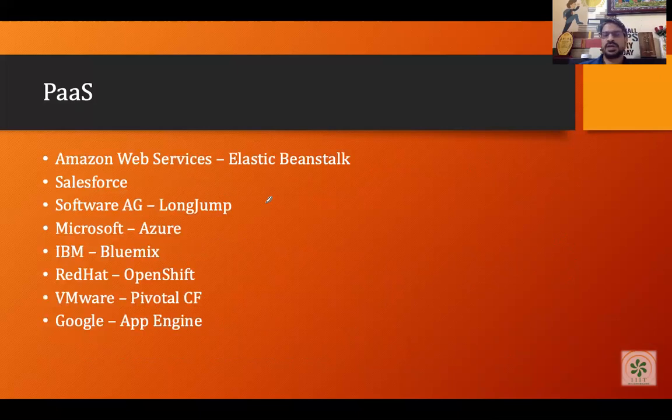Now come to the next one, which is called platform as a service. So we have Amazon Web Services Elastic Beanstalk as an example of platform as a service, or you can say Kaggle, which is provided by Google, which is also a platform as a service. Salesforce, Software AG, Microsoft Azure is a platform as a service. IBM Bluemix, Red Hat has also provided platform as a service. OpenShift is a product of that.